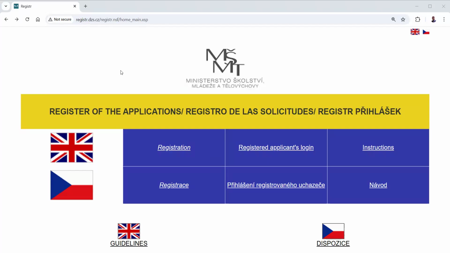In order to apply for the Czech Government Scholarship, you need to come to this portal, right? Then select this registration under the English section. This is for English speakers, except if you speak or understand the Czech language, then you can go with this one, all right? So you click on this one.